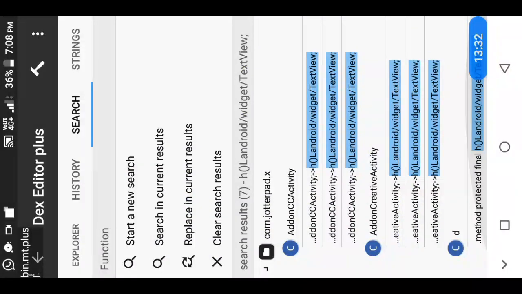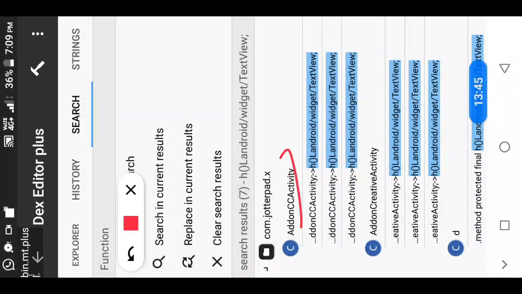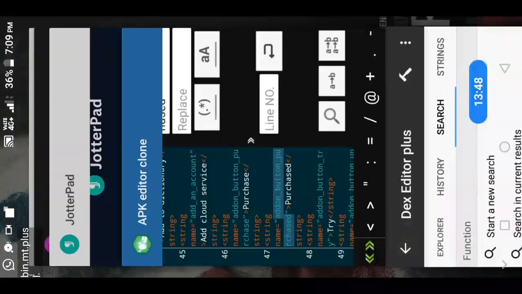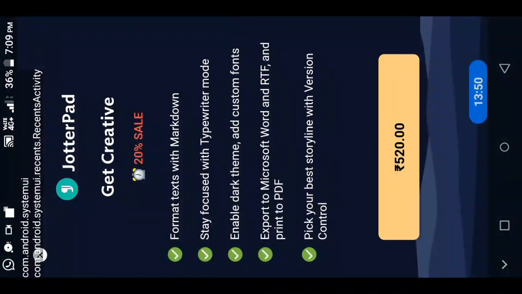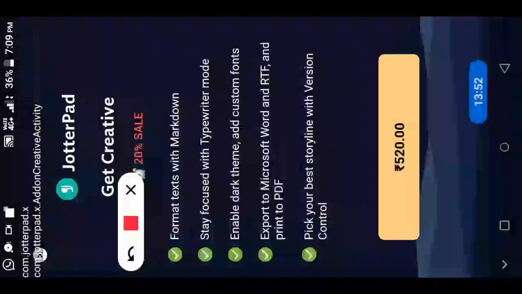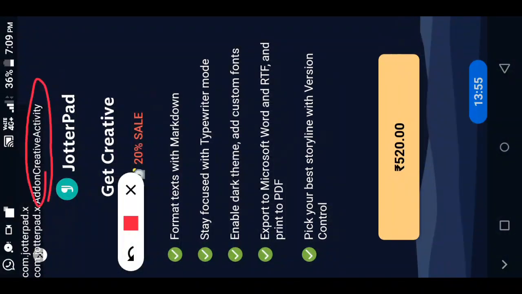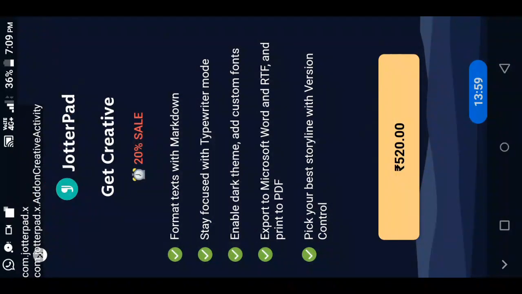So now let's go back. Now let's see the other one, that is add-on CC activity. I don't know which activity this is, so let's search for it in our app. So this is the add-on creative activity that we have done with this activity, that is we have set this to purchased. So now let's go back.